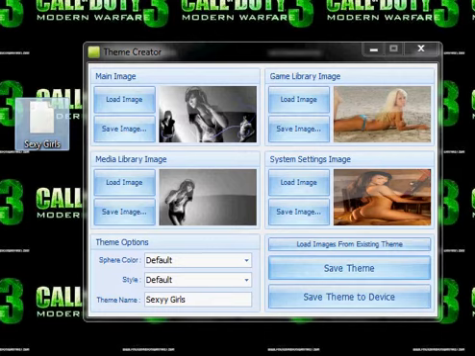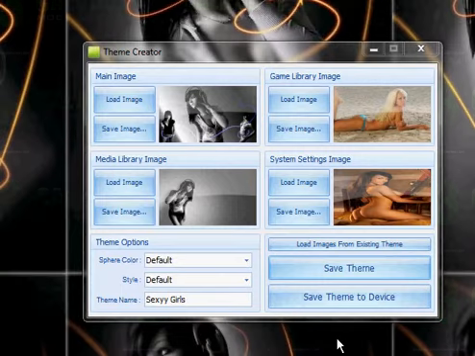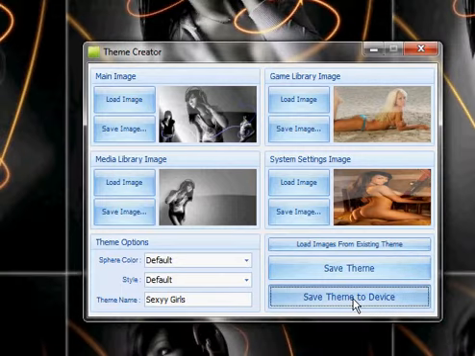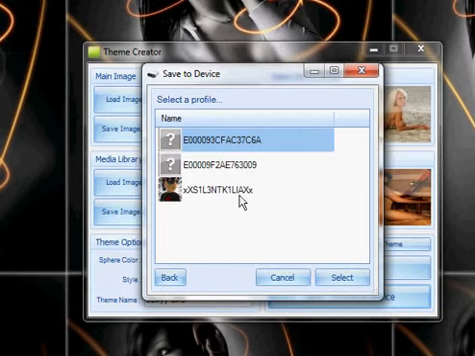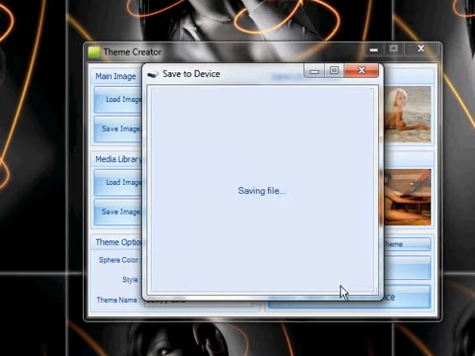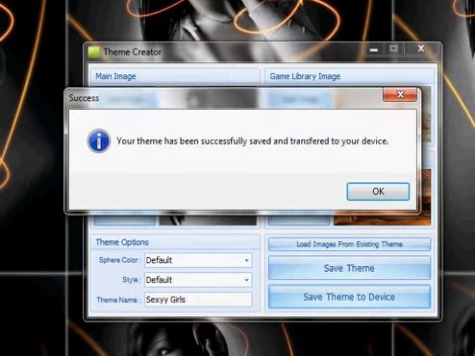I'm gonna upload that to Modio because I have my own account. So if you're making your own, you're gonna want to have your device plugged in, save to device, and then save it to your profile that you have on your device. Or just any profile, it's still gonna show up in the same place. Your theme has been successfully saved and transferred to your device.